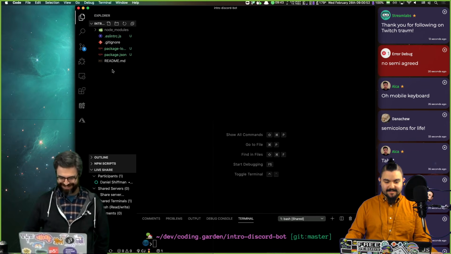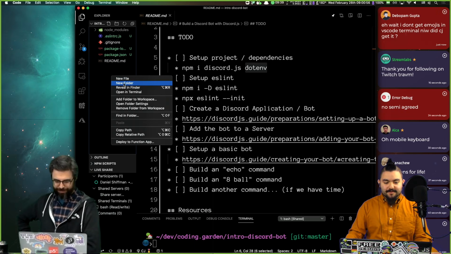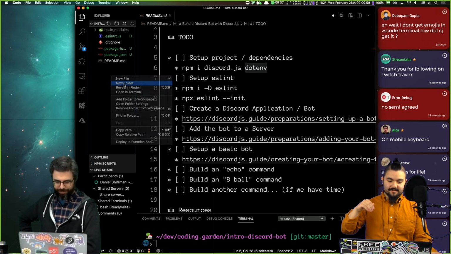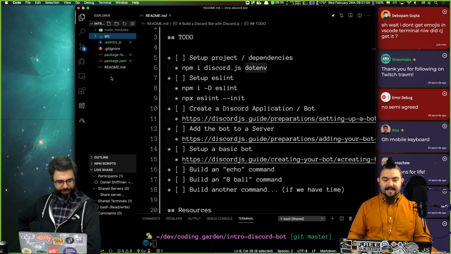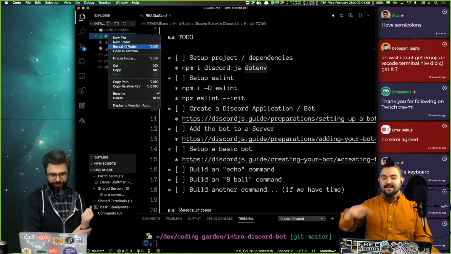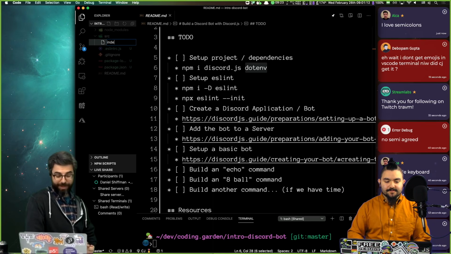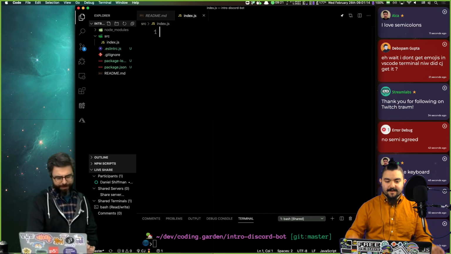All right. Next up, let's actually code the thing. What I prefer to do is put all of my source code in a folder. So I'm going to create a folder called src. What's nice about that is you can point ESLint at a folder and it will automatically lint all the files in that folder instead of having all the stuff in the root. So I'll just create our index.js in there.